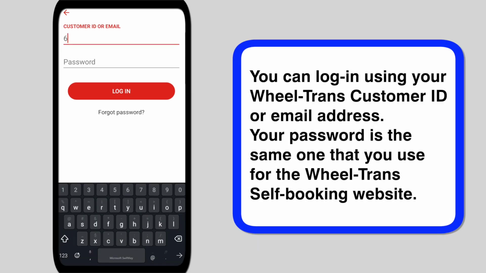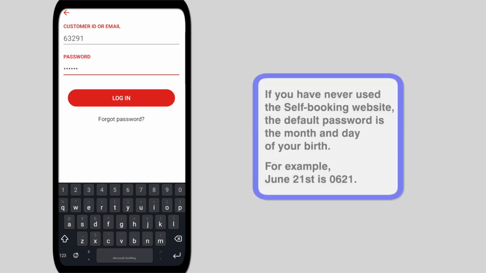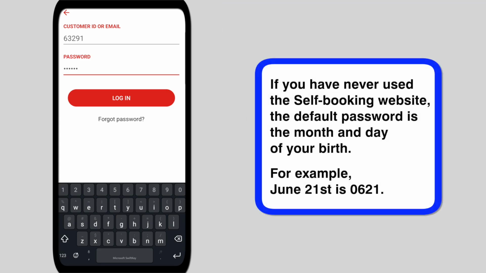You can log in using your Wheel-Trans customer ID or email address. Your password is the same one that you use for the Wheel-Trans self-booking website. If you have never used the self-booking website, the default password is the month and day of your birth. For example, June 21st is 0621.